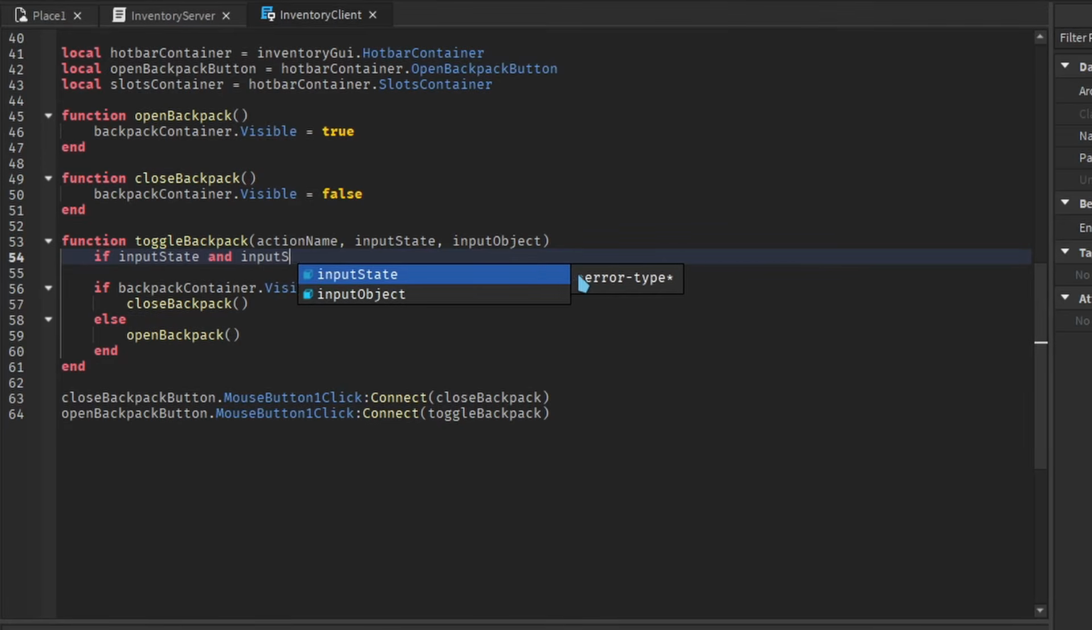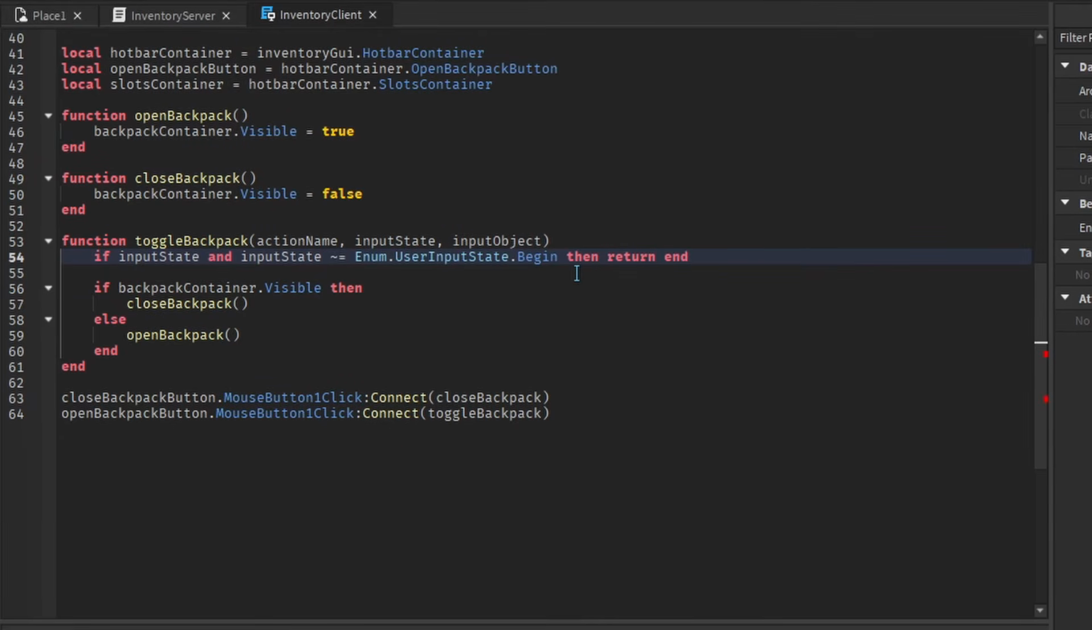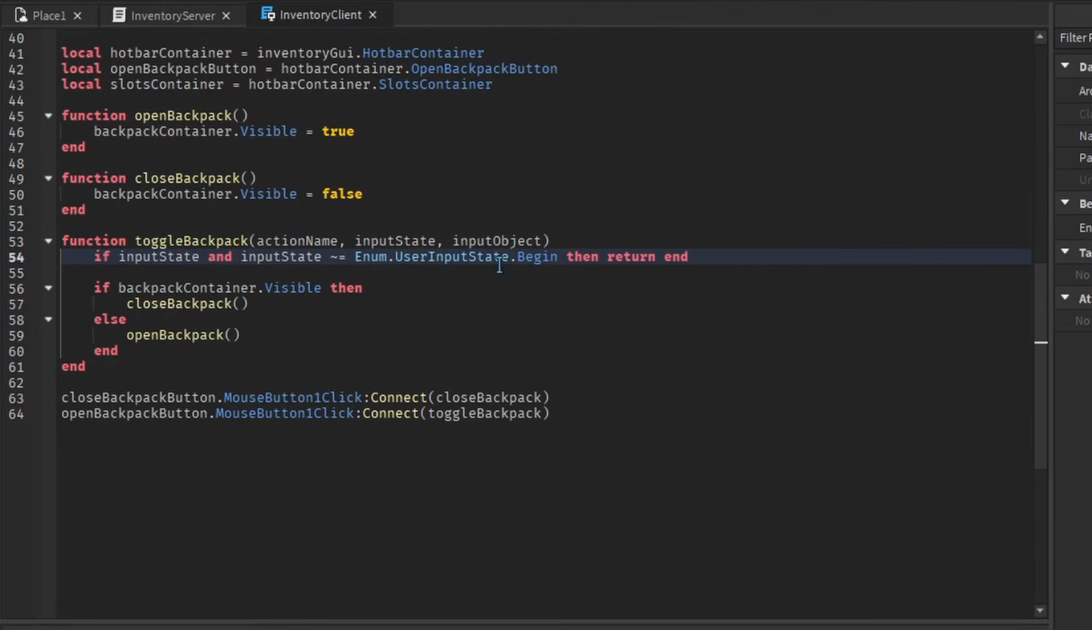Then, if the input state is anything other than begin, we'll return. This is because the context action service will call this function during any state of the key press. This includes when the key is released. We only want to respond when the key is pressed down initially.